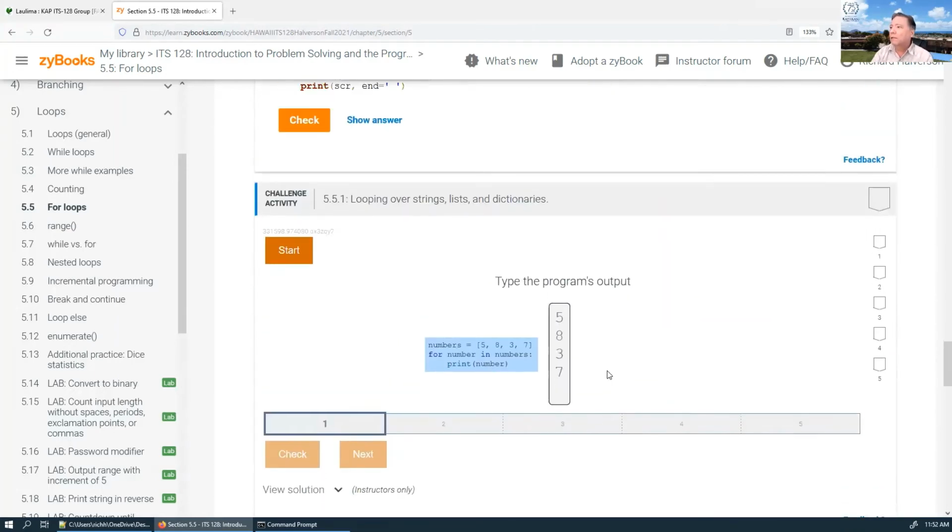All right, what's next? Looping over strings, lists, and dictionaries. Okay, so when you loop over strings, you're going 1 character at a time. When you loop over lists, you're going 1 element of the list at a time. And when you're looping through dictionaries, you're going through the keys. There is an order, but it's hard to get at the order. But anyway, when you iterate over dictionaries, you're iterating using 1 key at a time, and you get at the value by indexing the name of the dictionary.